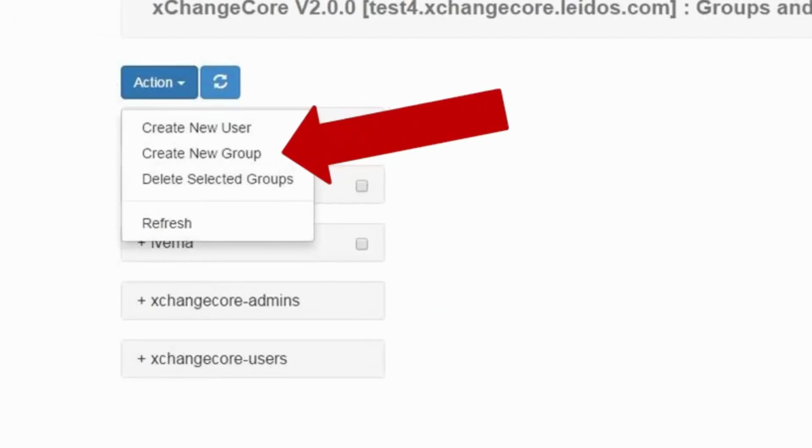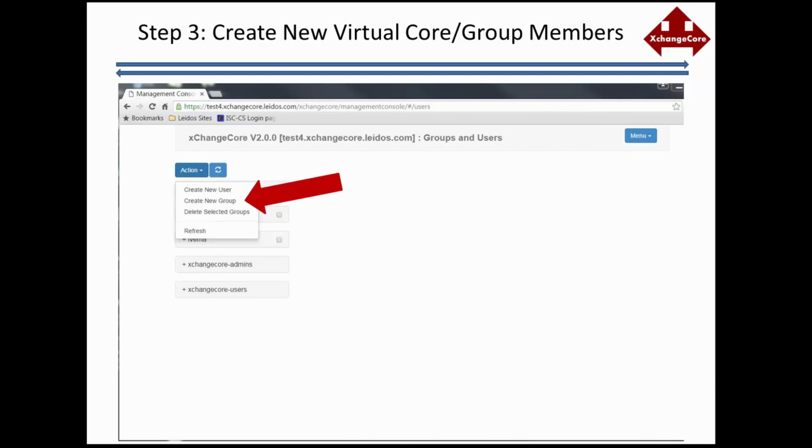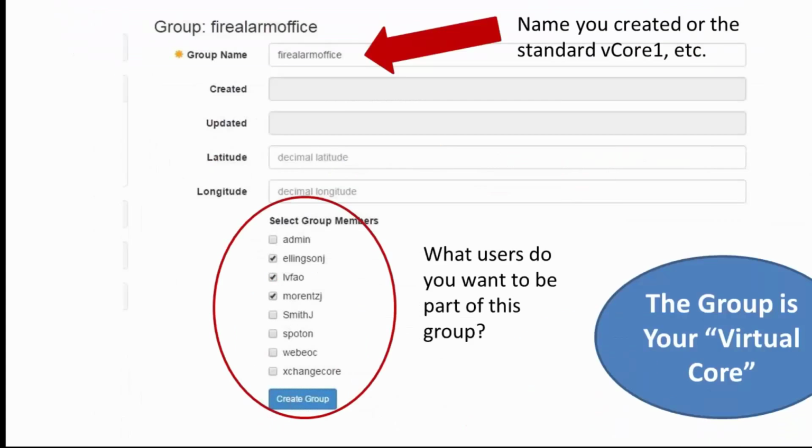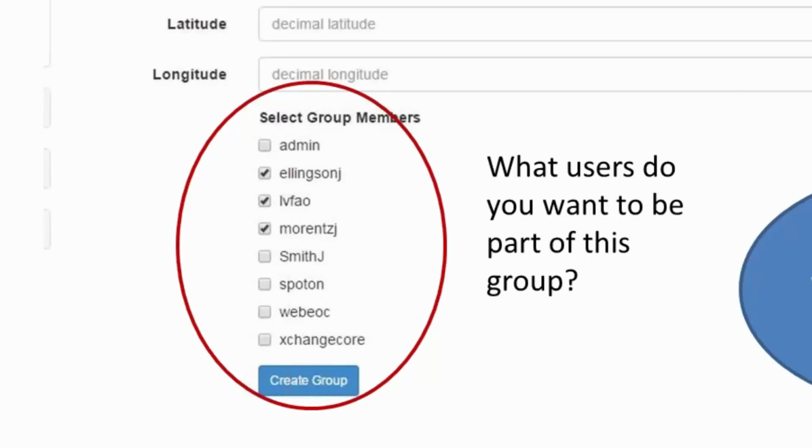Okay, then finally, we're ready to create a new virtual core, a new group, and add our members. Here you can see the group name. We're going to call this first one Fire Alarm Office, and we're going to select the group members that we want to have access to that virtual core. In this case, Jason, the Fire Alarm Office, and Dr. Morentz are added as users that we want to be part of this virtual core.